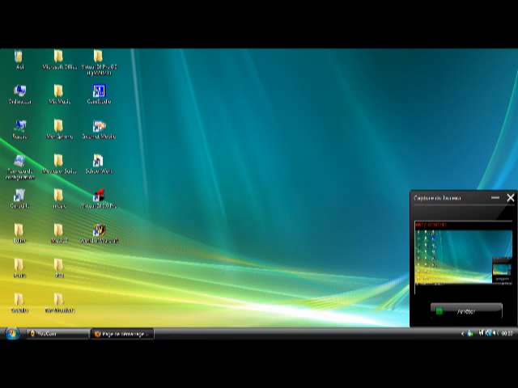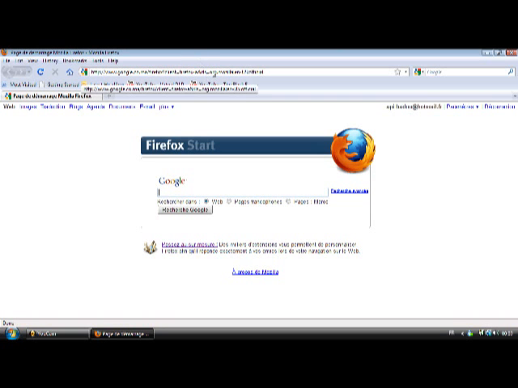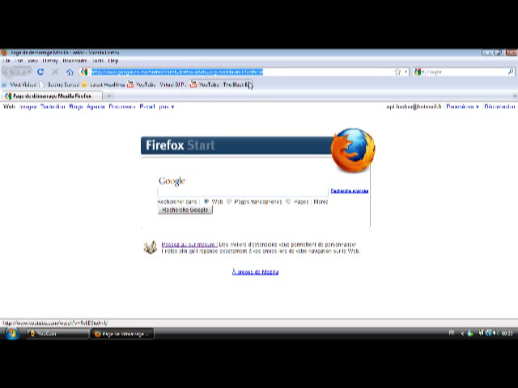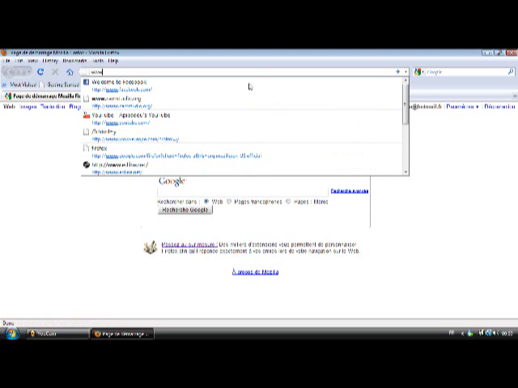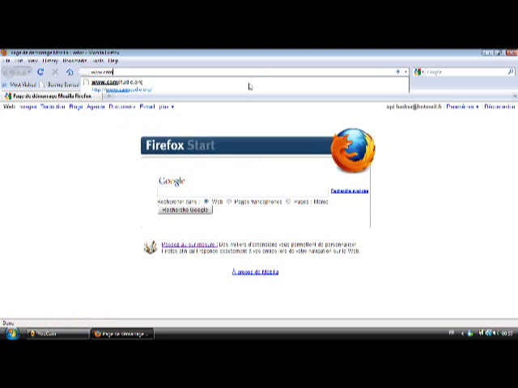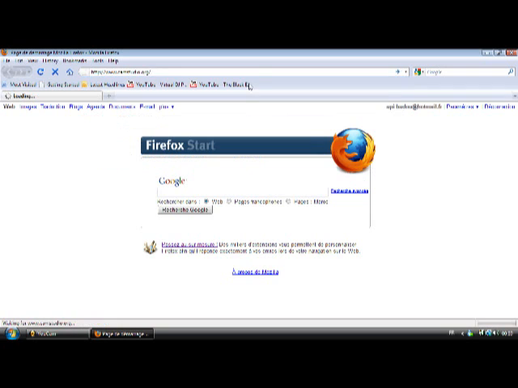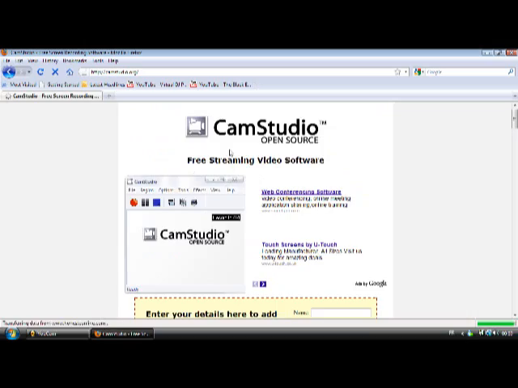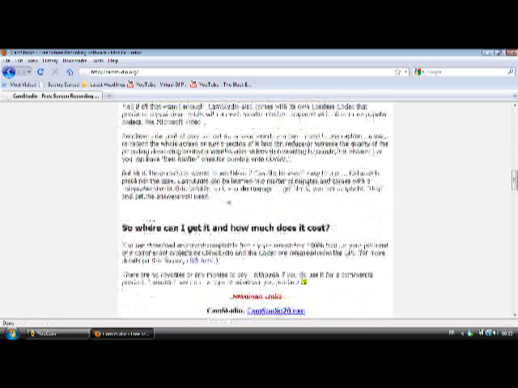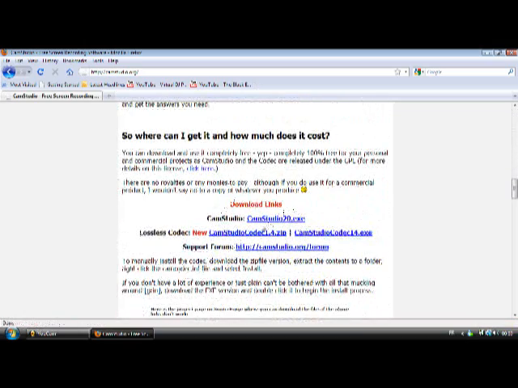So first, I'll make a tutorial on CyberLink UCam after, but now it's on the CamStudio. First you should go on your web browser and write www.camstudio.org. Then you should scroll down and you'll find download links, CamStudio 2.0EX. Click on it and you'll download it.